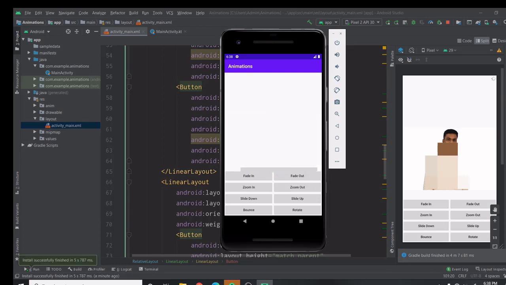Now I'm clicking fade out, and the image is hidden with the fade out. Now I'm zooming my image, so it's zooming in, and it's zooming out. Here the slide down, and now the slide up. Okay, and the bounce, so up and down. Okay, fine, and the rotate. Okay, fine, guys. All the processes are working very well.